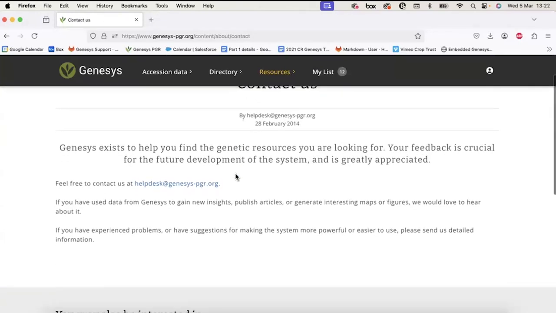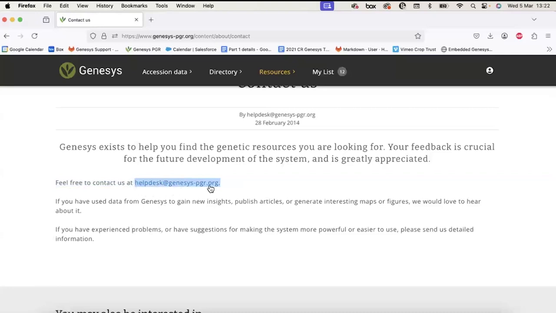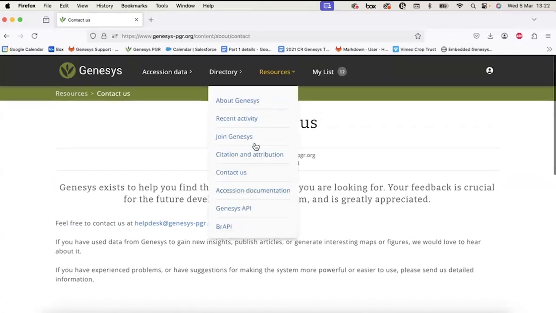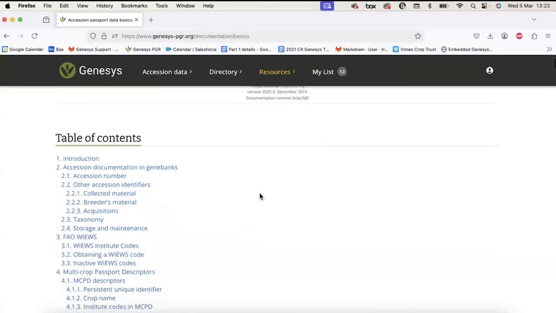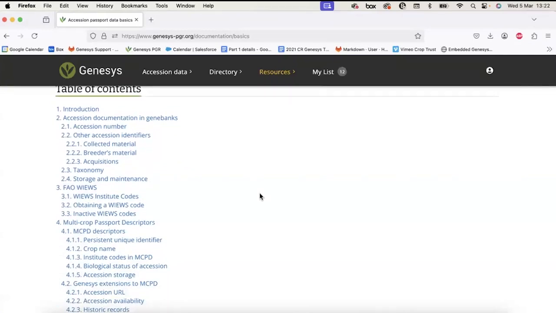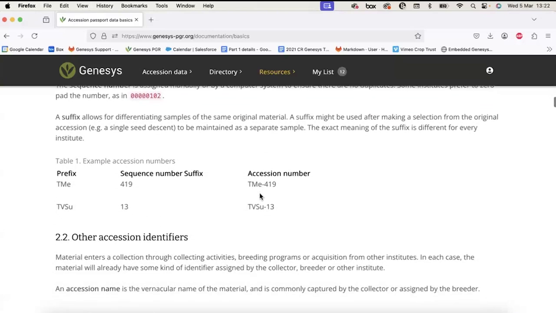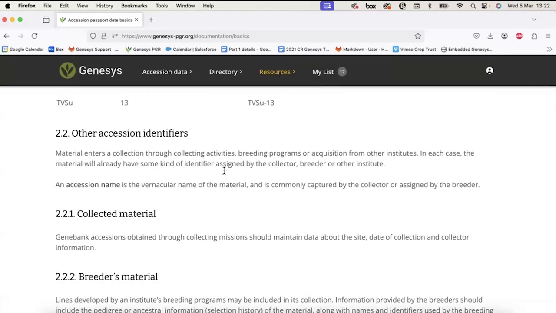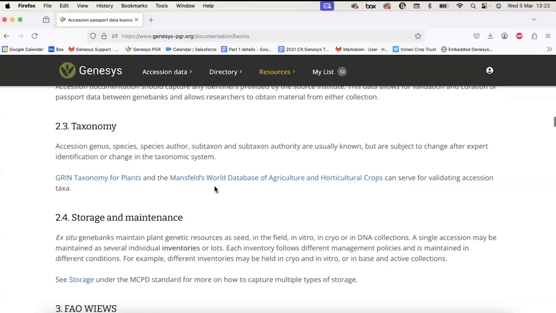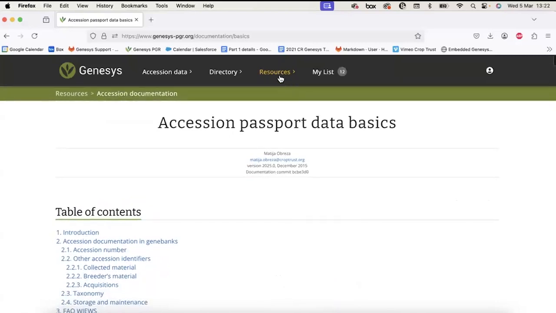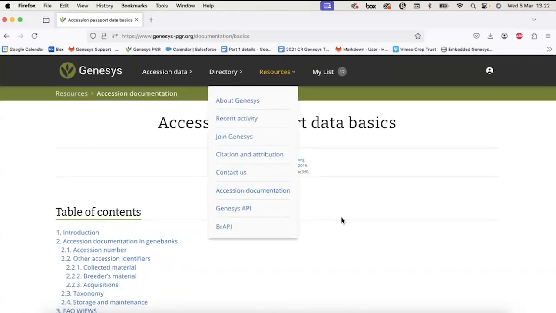There's a contact us menu, and this is where you get access to our help desk email. And the documentation, a very detailed article on how the accession data in Genesys is documented on every single descriptor, what it means, and what values you might be able to find in a lot of detail. So if you're downloading Excel files from Genesys and trying to understand the different descriptors, this would be your best resource, along with, of course, the official standard that I will be presenting to you later. The document that this article is based on already. And there are other items that you can have a look at.